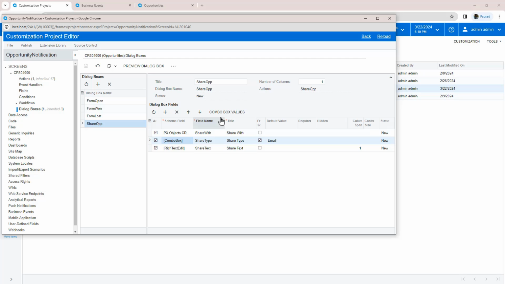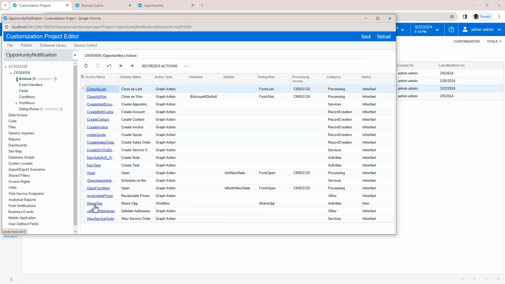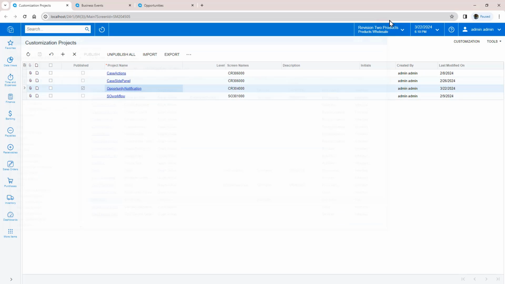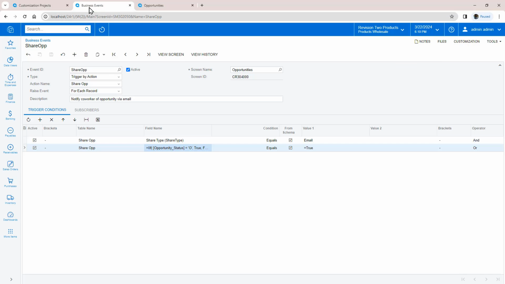Within my opportunity screen, I create a dialog box with a combo box, a text editor field, and an employee selector. Next, I create an action to open the dialog box using the settings you see here. After I publish my customization, the dialog box values become available to add to business events. In this example, I choose Trigger by Action and select the Share Opportunity action that includes the dialog box. This business event will only trigger when the user selects email. I would need to create 2 additional business events for SMS and push notification scenarios.